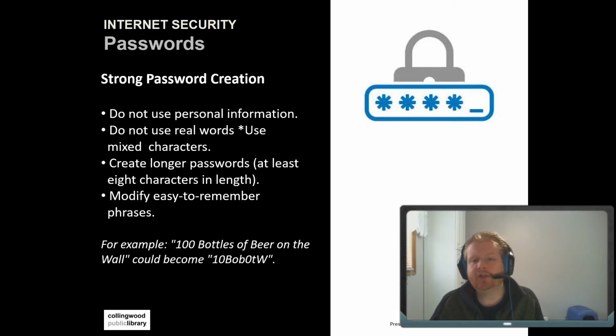Make sure to create longer passwords. I say at least 8 characters. That should be the minimum. A lot of places now want 12 to 16 characters long. What you can do too is modify easy to remember phrases. My example, 100 bottles of beer on the wall. With that you could say 10 and then bottles, so B-O-B, bottles of beer. On, change it to a 0, the T, and W, wall. So, mix it up.